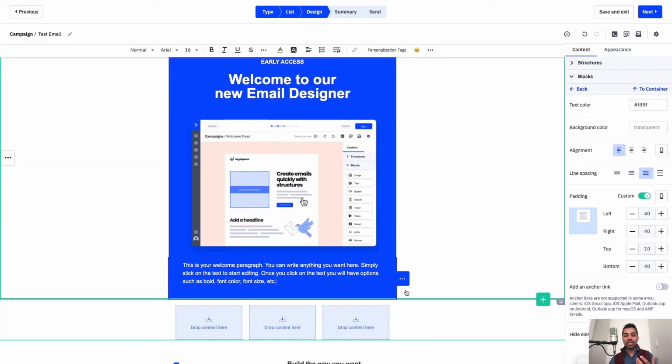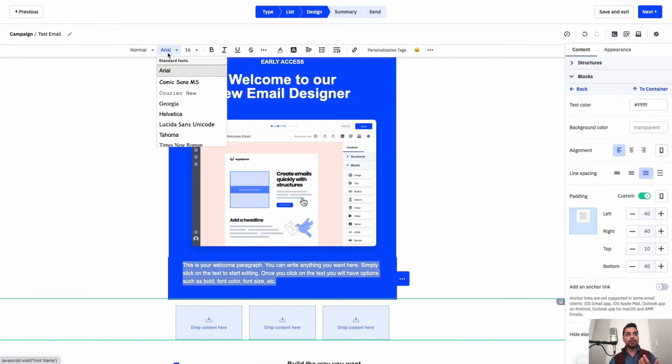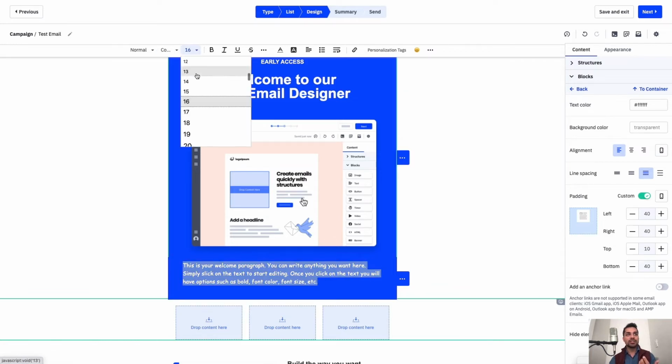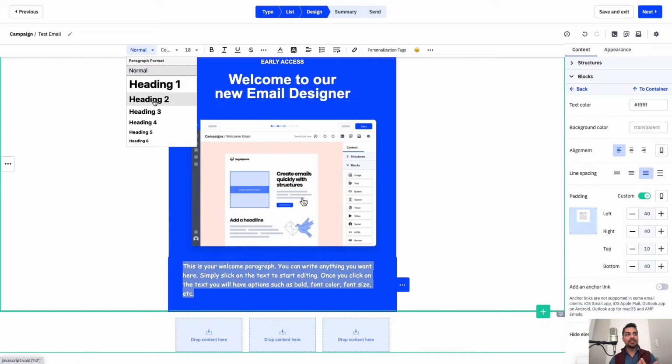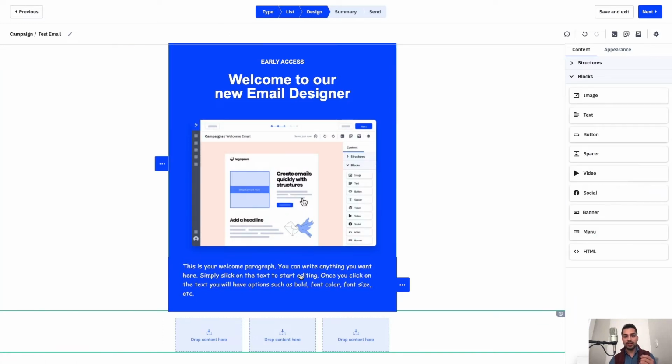You can also change the styling of each individual text block. So this one specific that I'm looking at, I could change the font from Arial to Comic Sans. I can change the size and all that kind of stuff. I can change all of those elements of that individual text box.